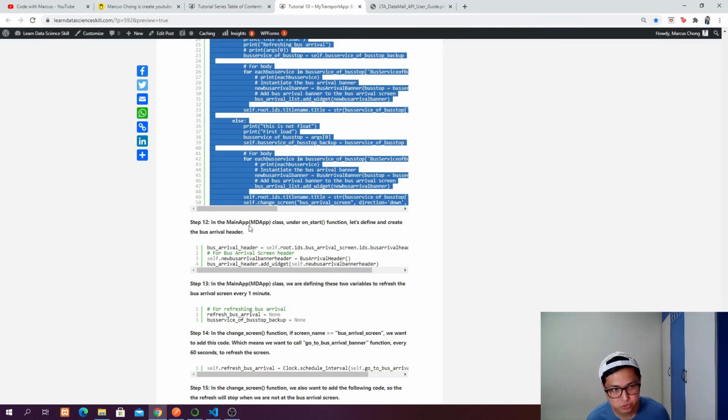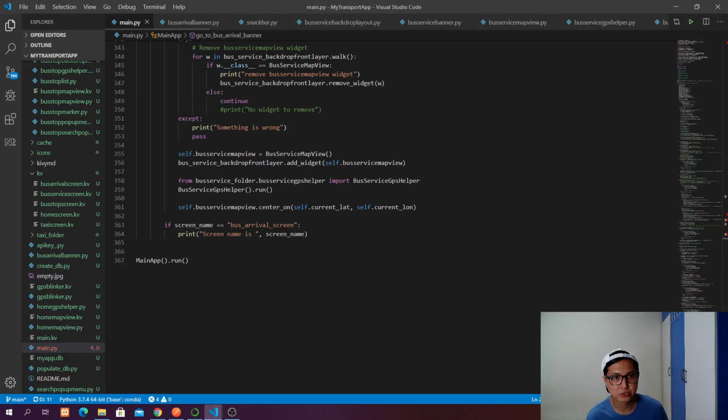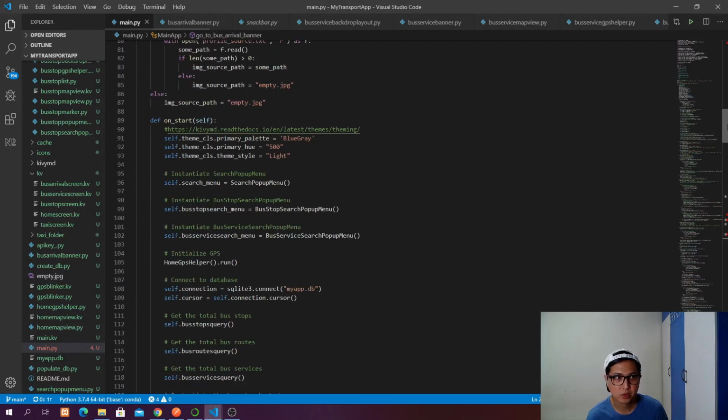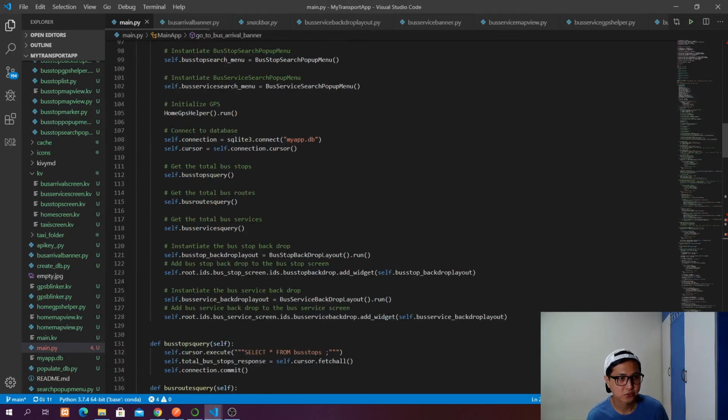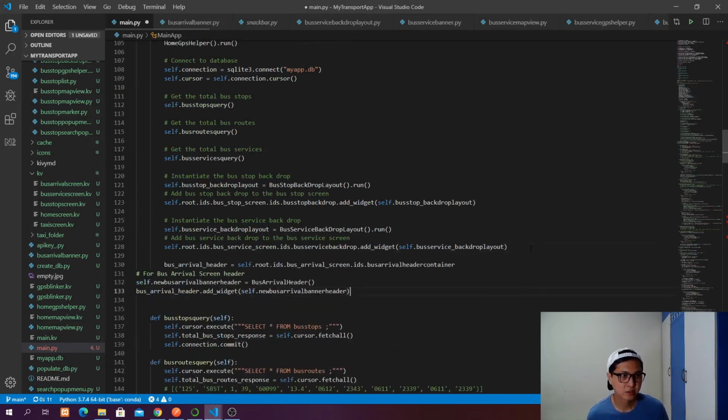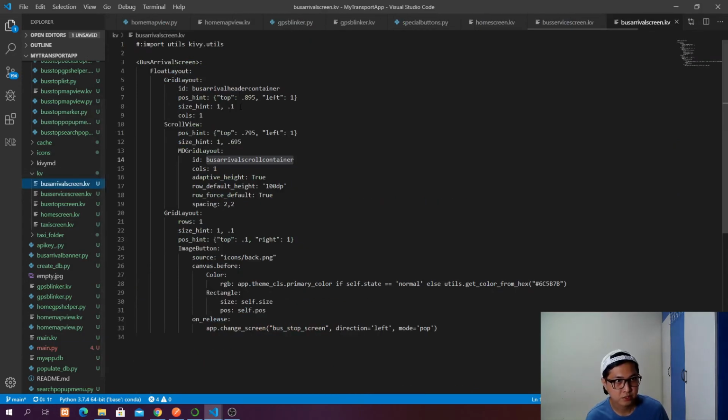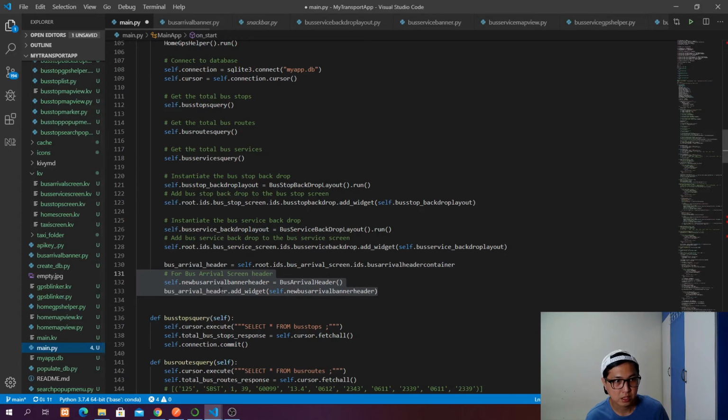Okay, step 12 actually asks you to, under the onStart function, first create the Arrival header. So let's do that first. That is simple. onStart. We refer to the BusArrival header container, this one, and then we instantiate the BusArrival header class, and then we add the header to this header container.